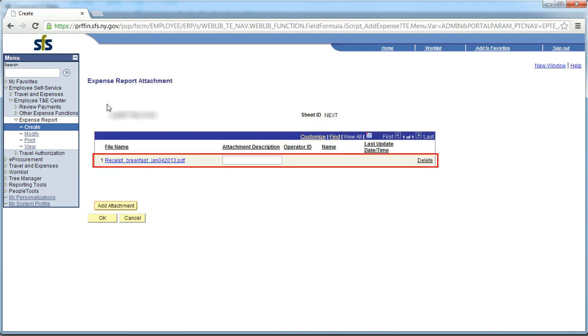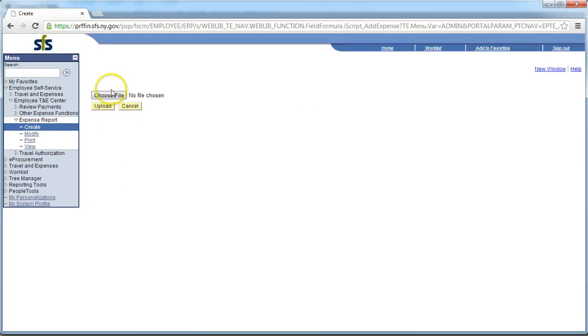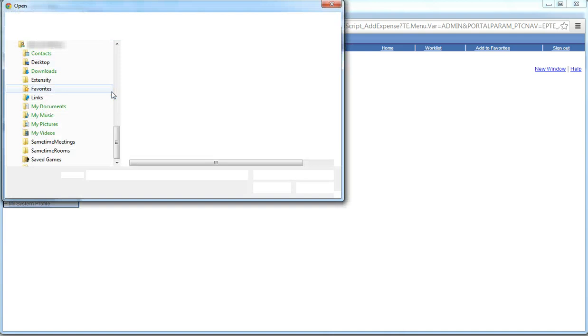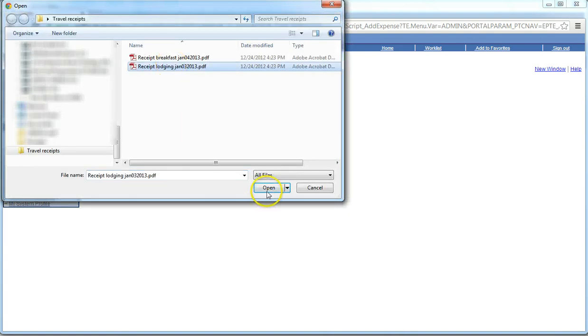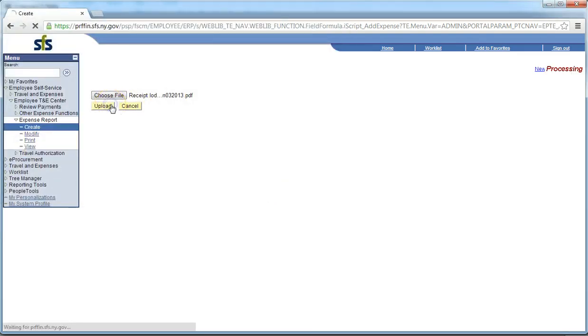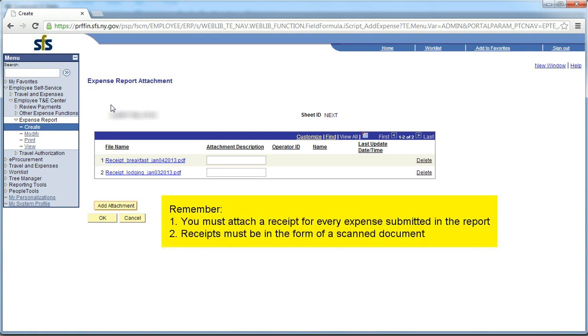You can now see the receipt you have attached on the expense report attachment page. Continue to add receipts until all receipts for your travel have been attached. Remember, you must attach a receipt for every expense you submit in the expense report. Not doing so may mean your expense report will get denied.